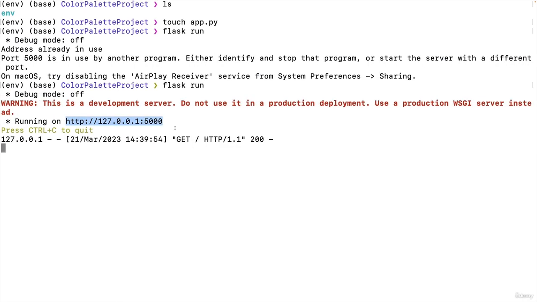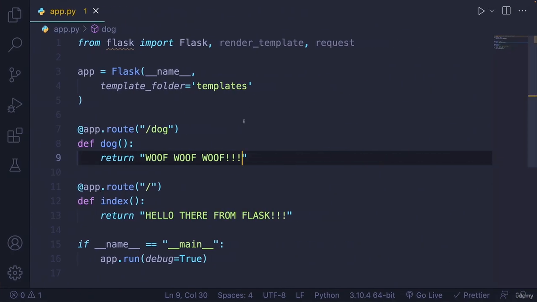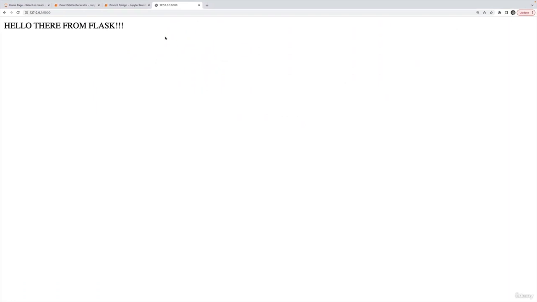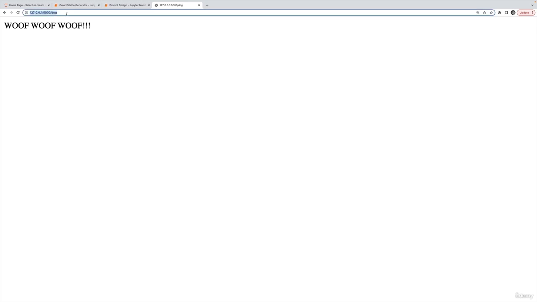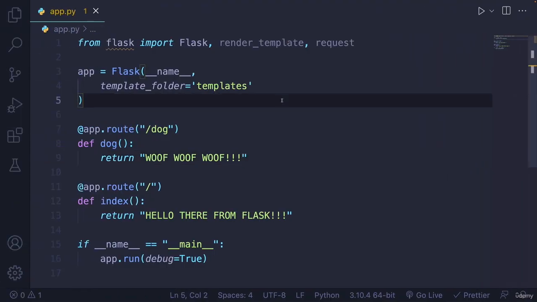Now my server is not going to live update for me unless I turn it off and I add in --debug. And this will now have it automatically restart whenever I make changes in my actual code files. So now I can go to /dog and I get woof woof woof. And if I go to just slash, I get hello there from Flask. All right. So that's our basic Flask setup.